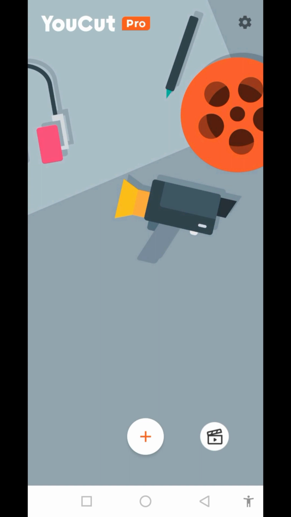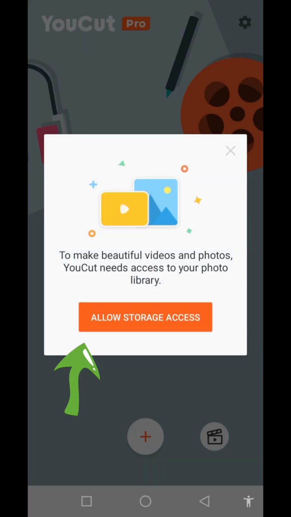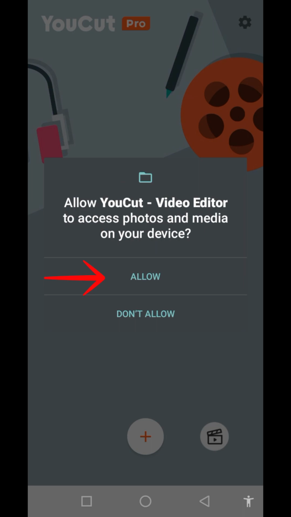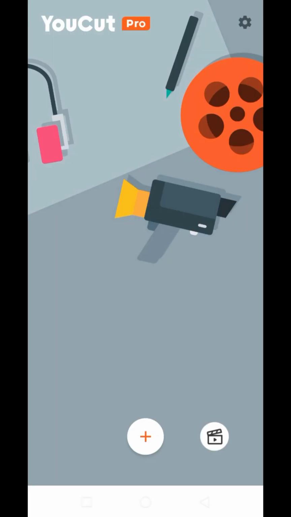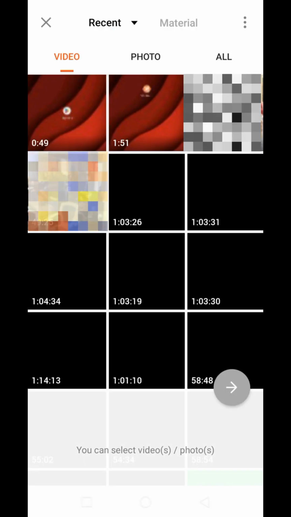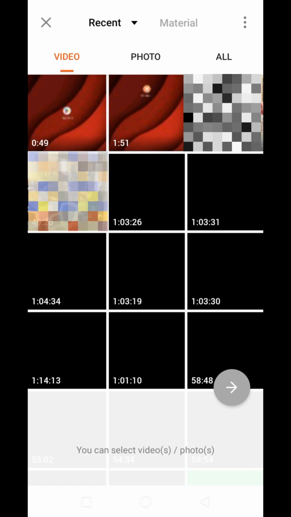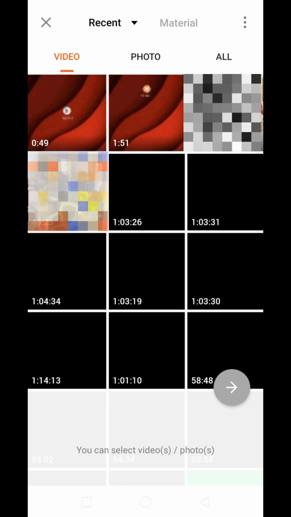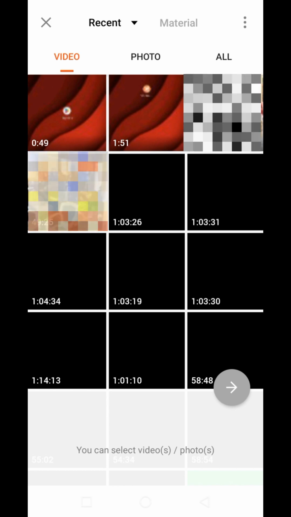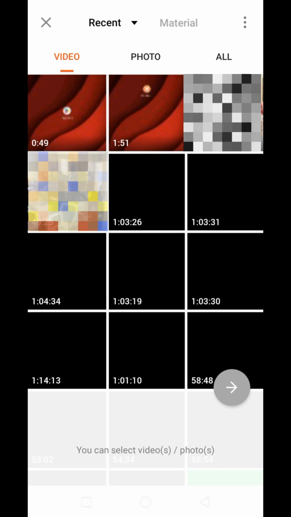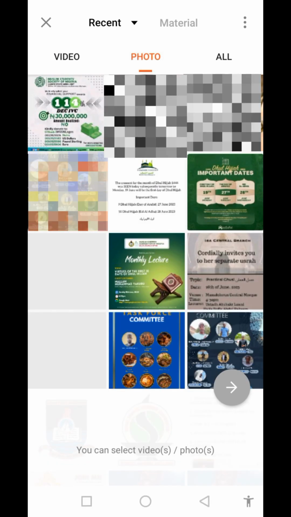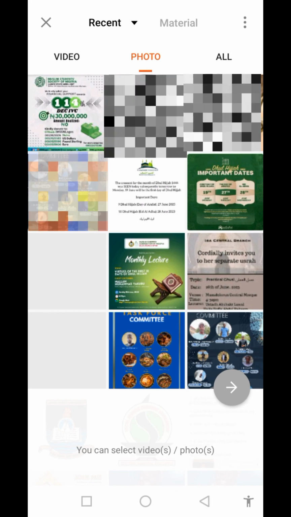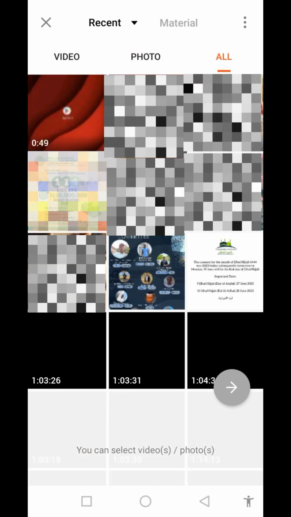And how to do that? Just click on this plus button and allow storage access. Just click on allow storage access, and then you click on Allow. Thereafter, you'll be able to see your videos, photos, and all materials. Now, instantly it will be on the video side. You can see it here. Then thereafter, you can click on the picture if you so want. Then you can click on all, where you get to see everything together.